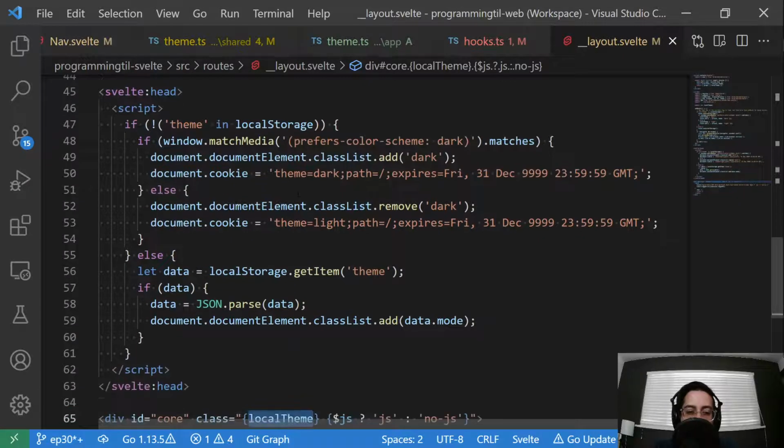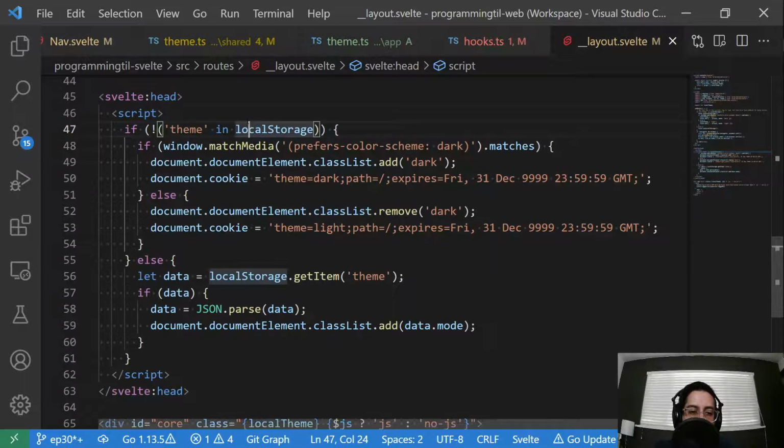Now, there's a couple other little things that I'm doing as well to work for the server-side rendering, as well as a little preloading to not have the jarring flash. So if you've been on a website where it flashes light to dark, dark to light, it's often because it doesn't have the theme set before it needs to be set.